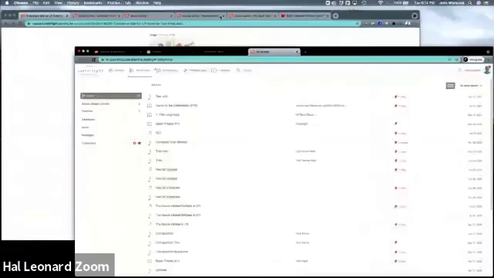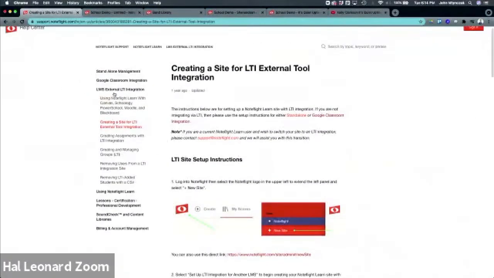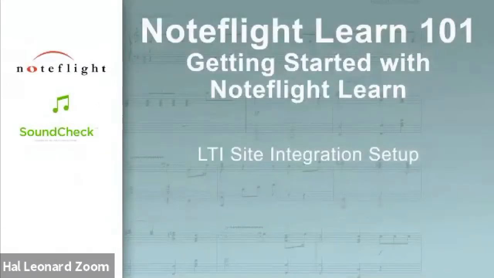And again, all of those instructions are available in the Noteflight Support Center under the entire section that has to do with LMS external integration. So that is LTI Site Integration Setup.